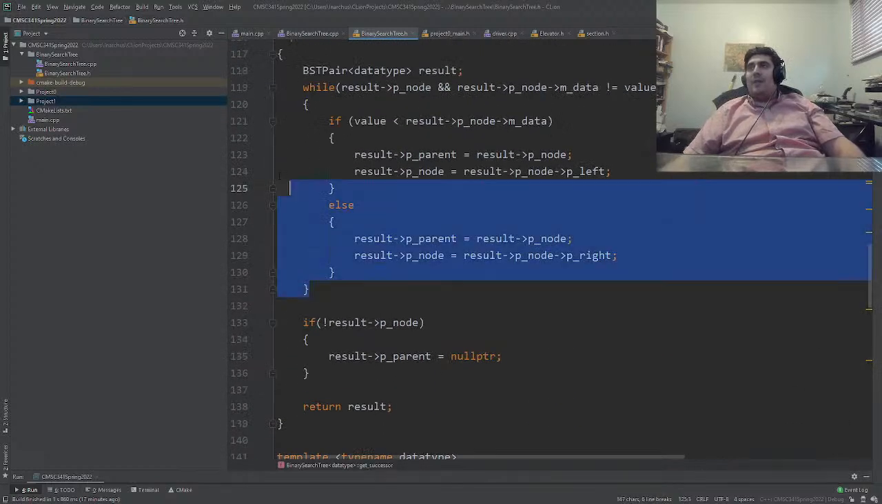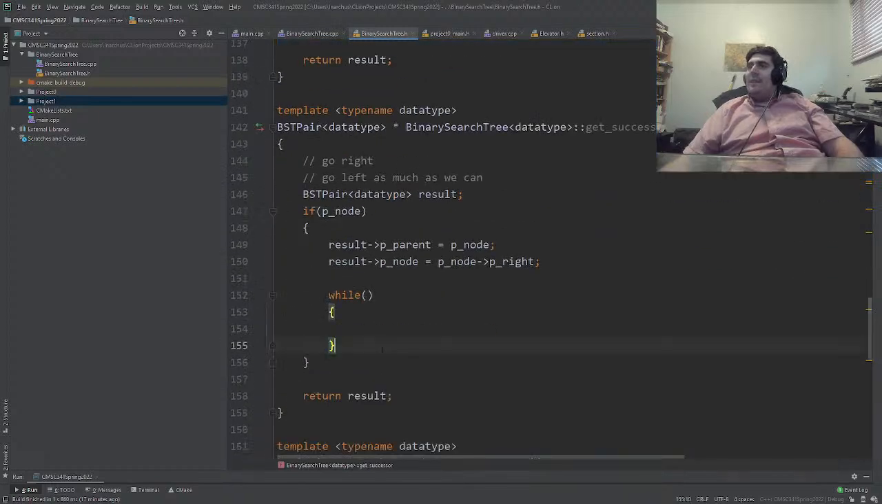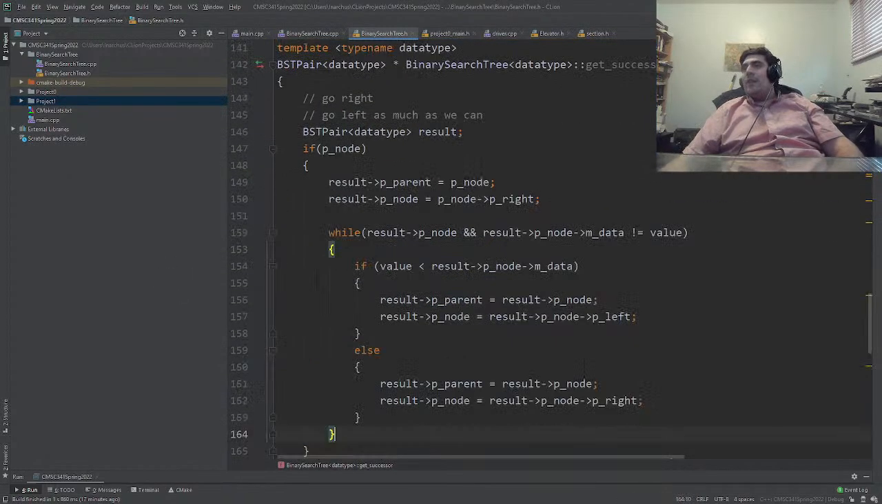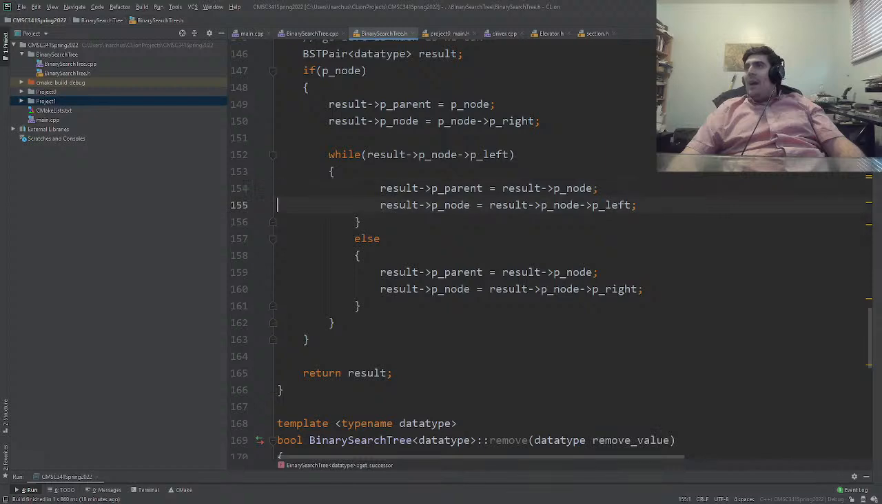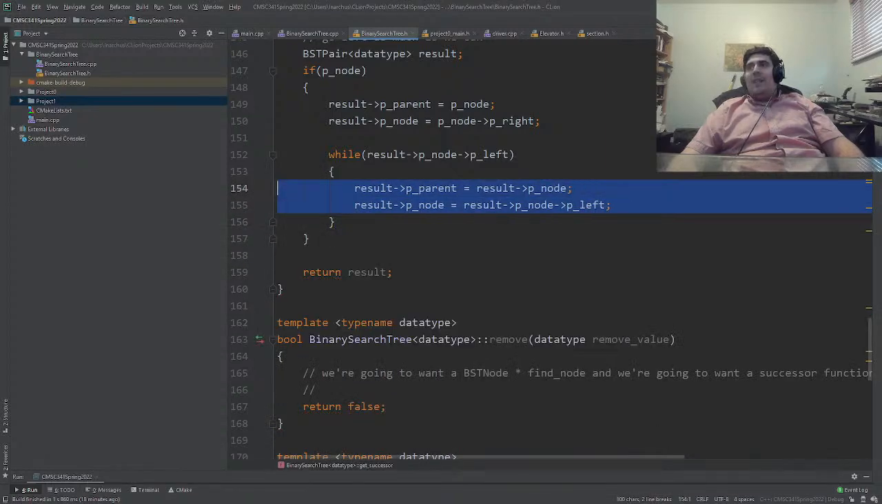Actually, I think we can almost just copy paste the code, right? Well, we can copy paste the code because it's easy, but actually we want to do even less than this. Result.pnode and result. This isn't exactly what we want. We want to say this while there's a left child, and then I need to steal way less than this. This is all I need.